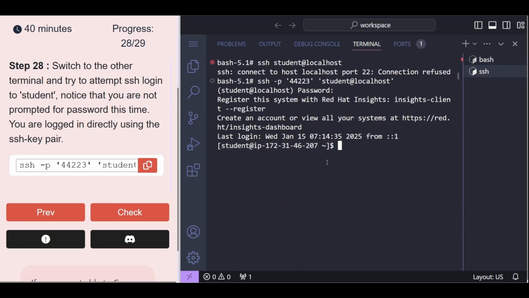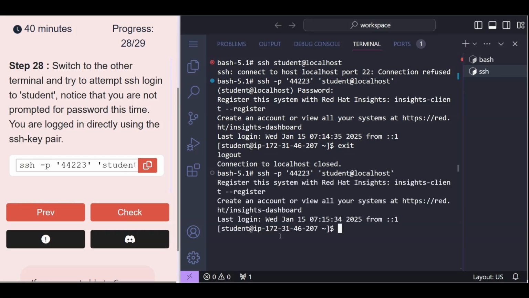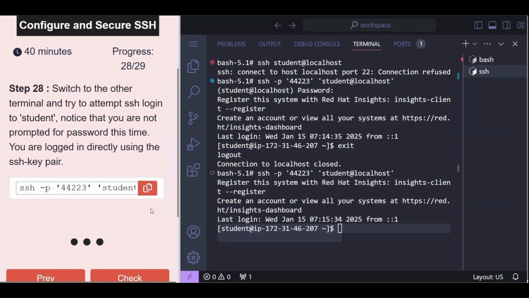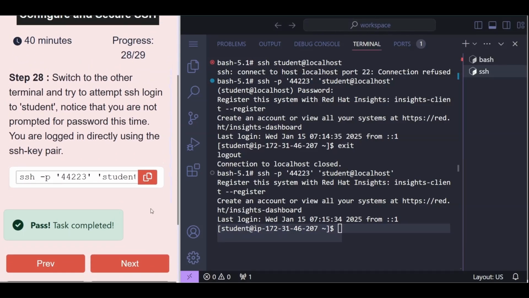Now we will switch to the other terminal and connect again using the ssh -p 44223 student@localhost command. Type the command in terminal and hit enter. This time you won't be asked for a password. SSH logs you in directly using the key pair. Task completed.